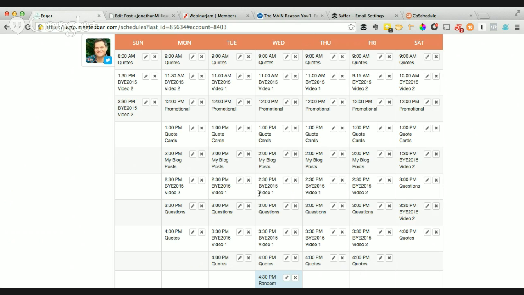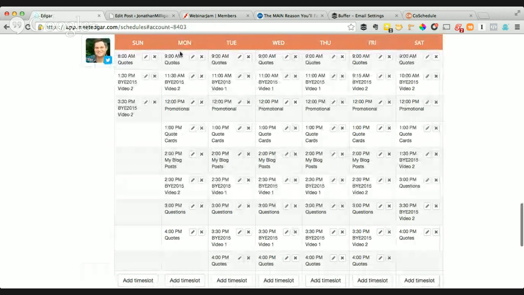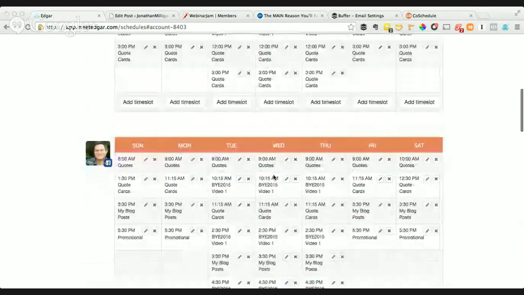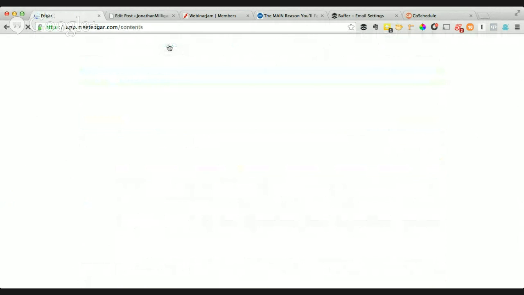I think I just saved it and put it on there, so I'm going to remove that because I didn't mean to do that. Okay. All right, so that's how the scheduler works. Now let me jump over to the library so we can actually see some of this in action.